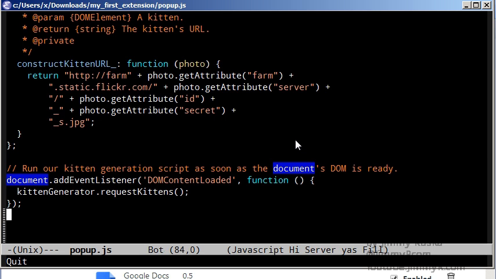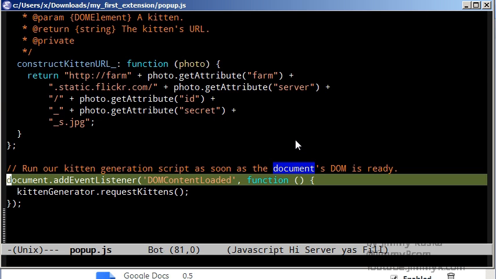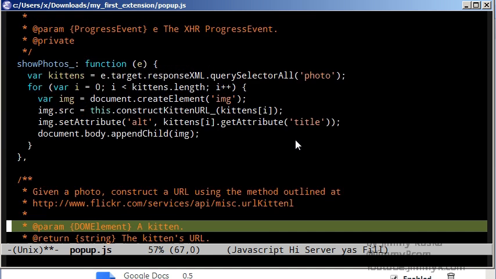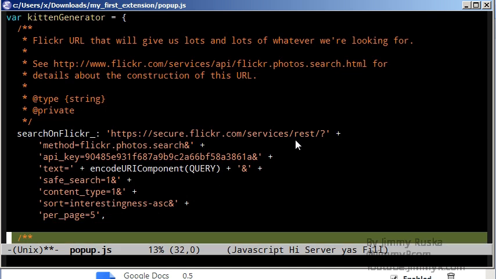This might be a lot more tricky, but basically it says that once the page is loading, call a function. And again, a function is just do something. Once the page is loaded, do something. And that do something is request some kittens. And we're gonna go up. Let's see what request kittens does.